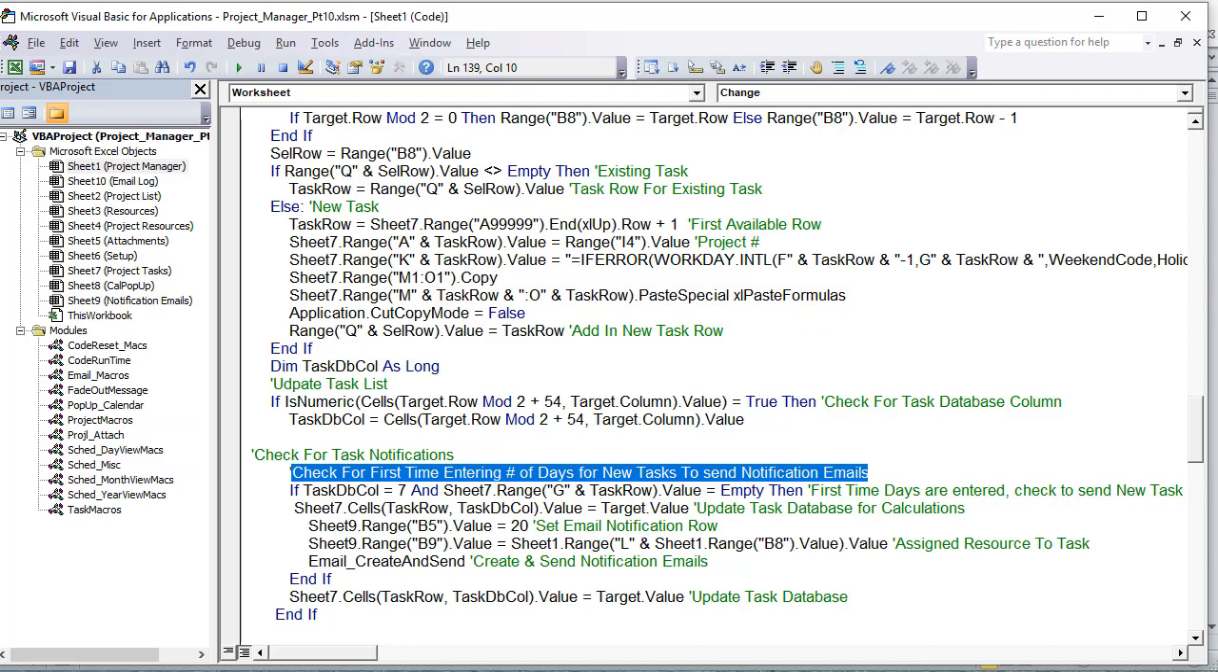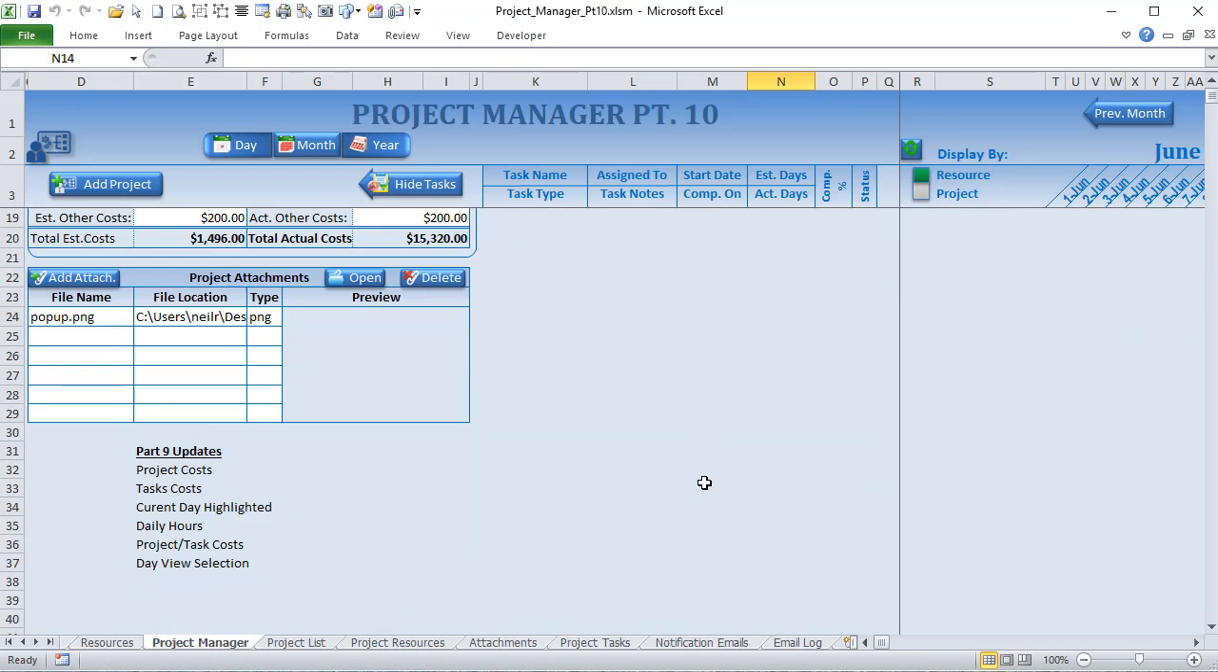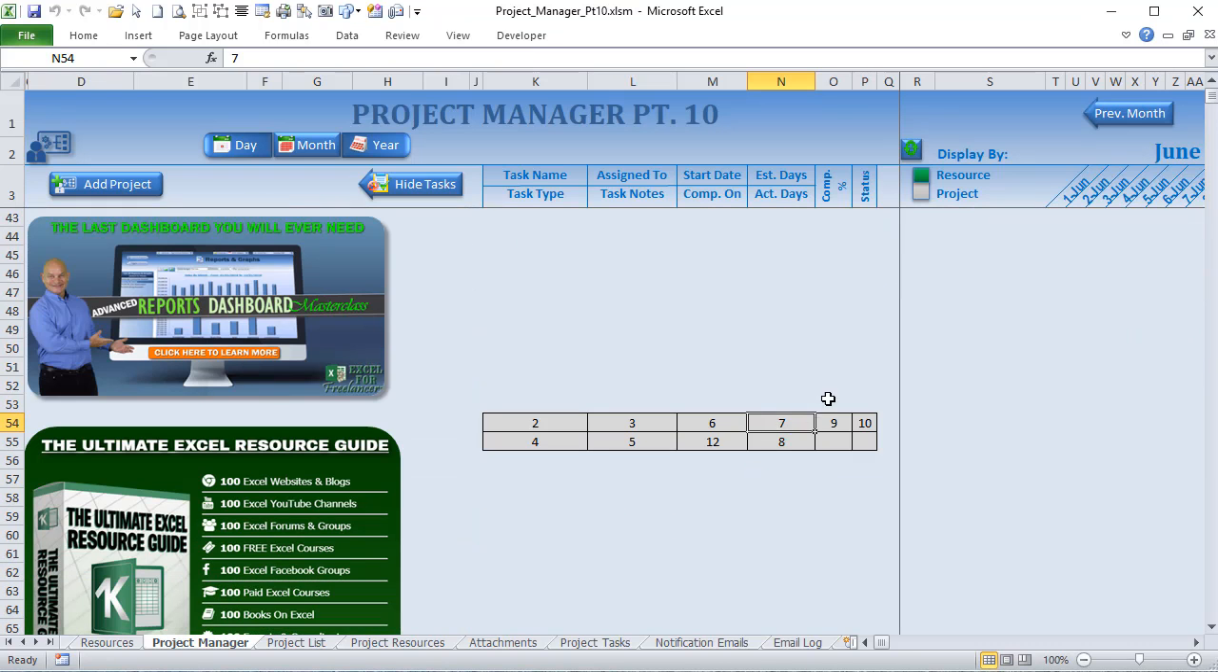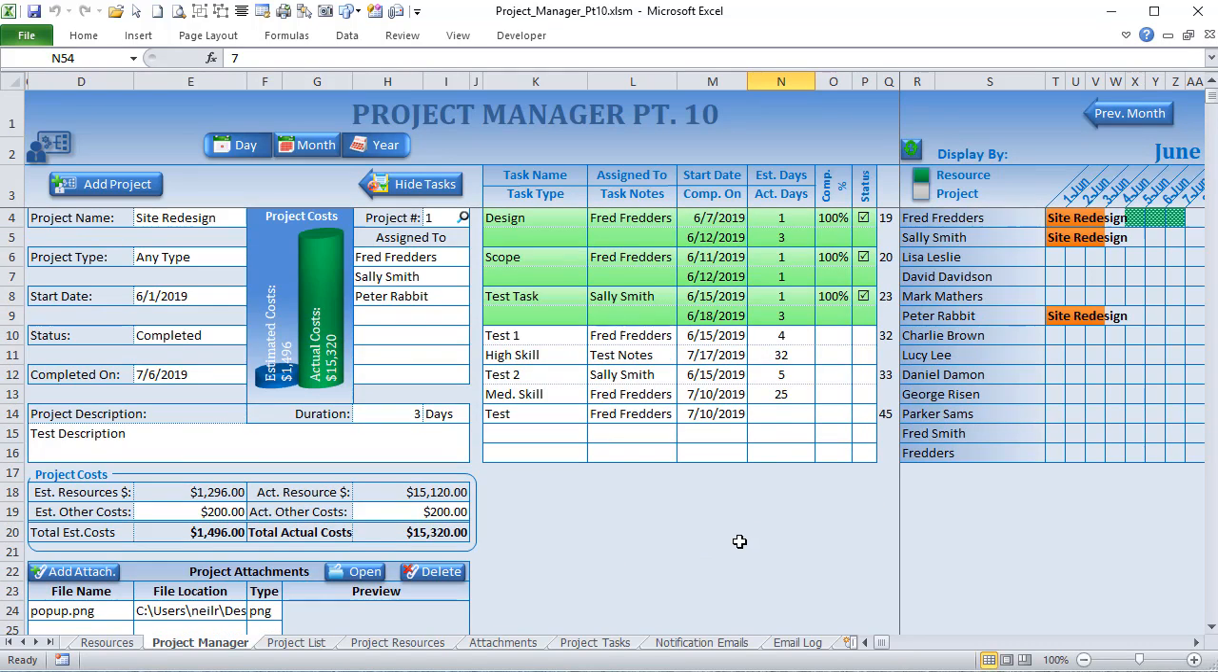So when we add the days, what is that? Well, let's take a look at that in the VBA. When we add that, the first thing we're going to do is check for the first time entering. If the task database column equals 7, and why is that? The task database column equals 7. That is found down here, 7. Remember, we're pulling that information. We're defining that. 7, I know, is for the estimated days.